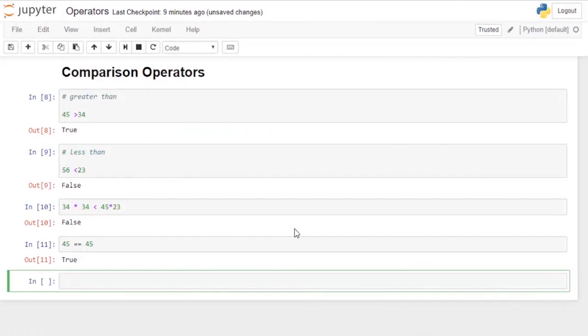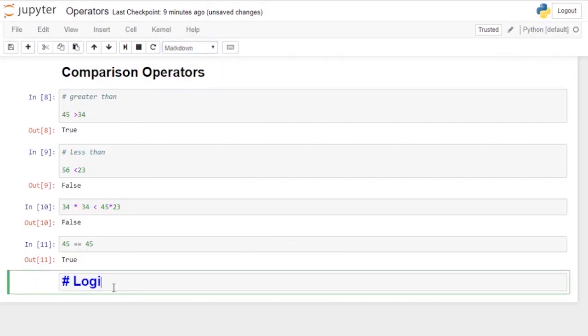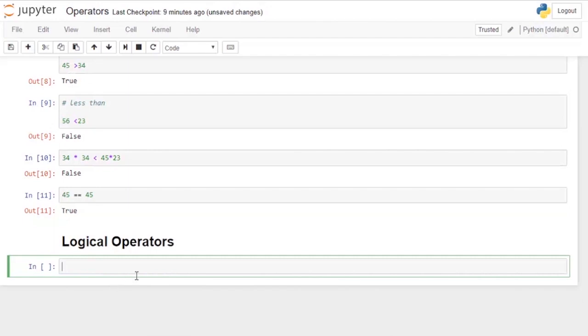The last kind of operators that we are going to talk about are the logical operators. So let me create a markdown first. We studied three types of logical operators. The first one was the AND operator. We'll see a few examples of the AND operator.